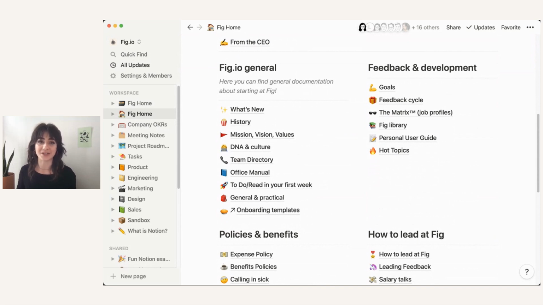They have different subpages. And the Fig here is named after my dog. This is our test workspace. Usually he's walking around in the background, but right now he's just in spirit.